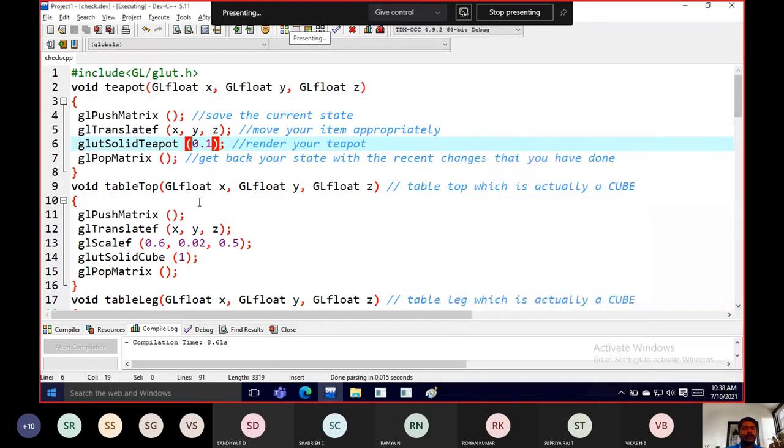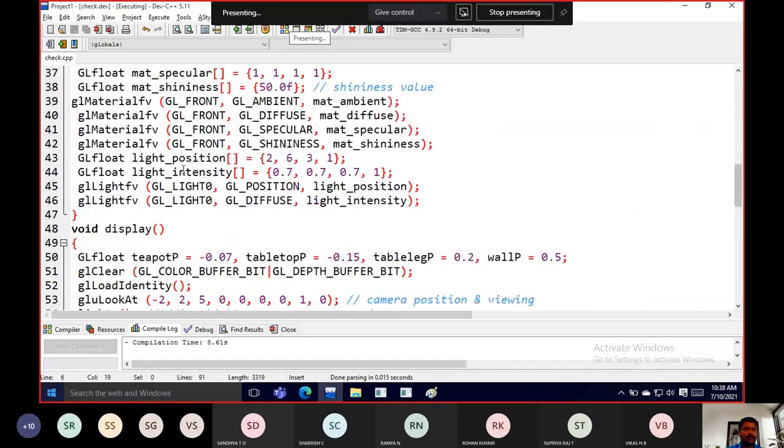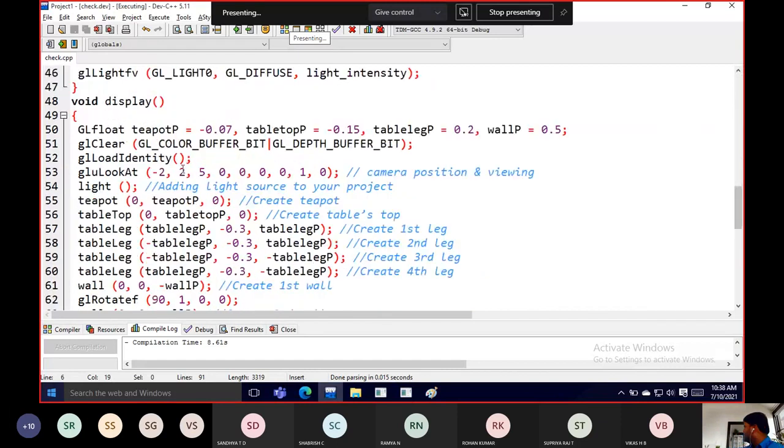So next, once we are done with the teapot, we have created the teapot, then we come back with respect to the display mode, right? So what is it that we are displaying next? The teapot is done, the tabletop is the next one. So we have to create the tabletop.